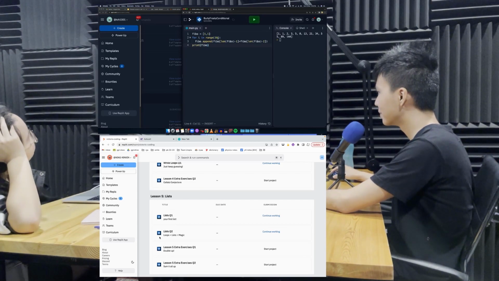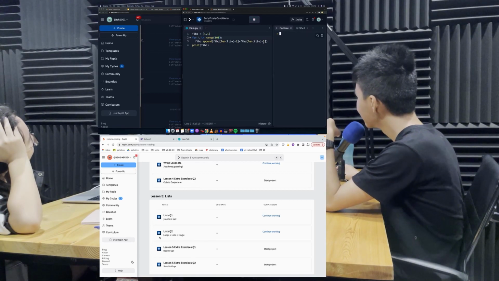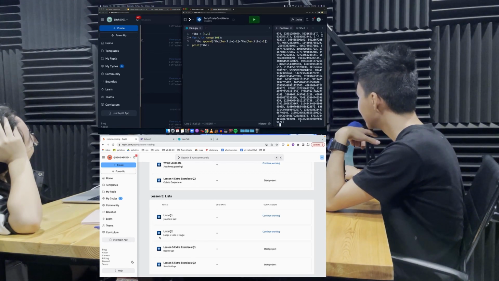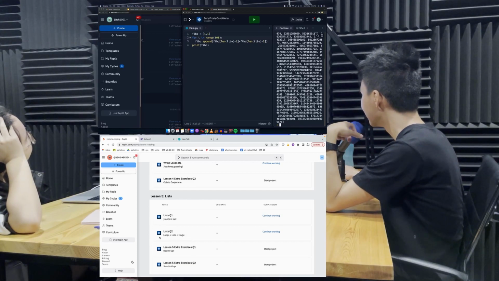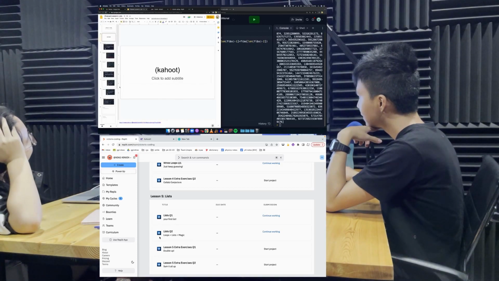Yeah, and you can change this to, I think 100 is very huge. I think it might crash. Yeah, the numbers get very big. Yeah. What other applications are there?